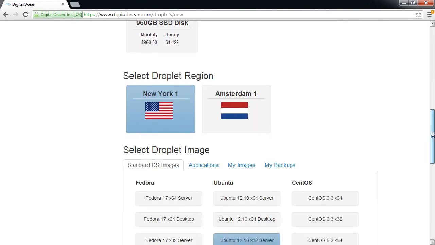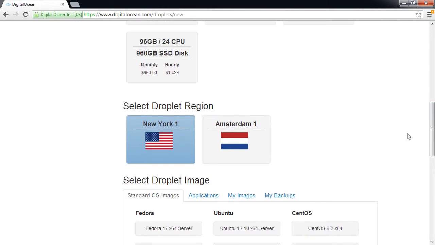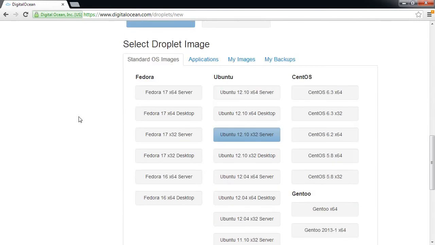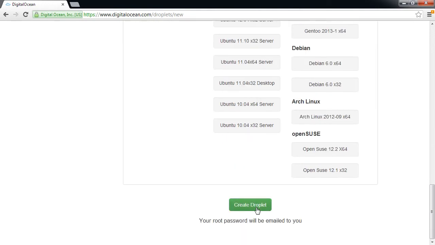So, under droplet region, this is up to you. If you're not using a content delivery network to serve your cached content, it just depends on where your users are, but I'm just going to stick with the default New York one. And for the OS image, I'm going to stick with the Ubuntu 12. So let's keep it as that. So let's go ahead and create the droplet.